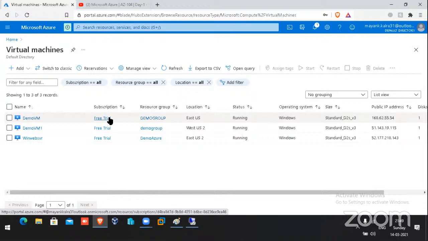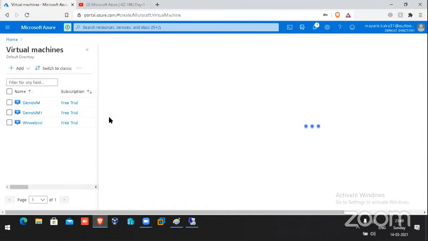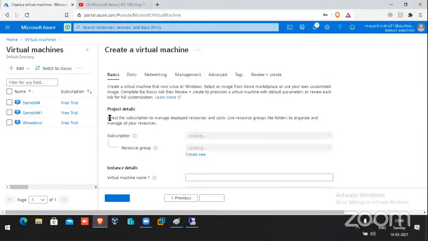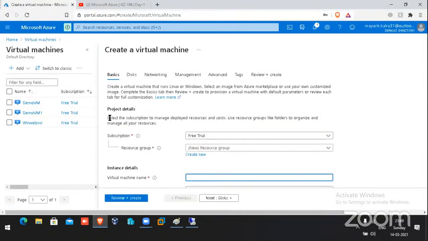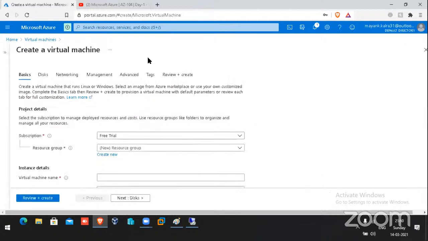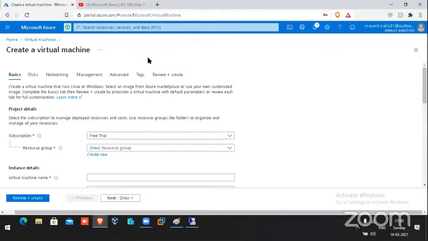I'm going to tell you, yes, you can use the SSH port. In Windows, we have the remote desktop protocol, RDP port, which is 3389. Now for the Linux virtual machine, we are going to use the SSH port, secure shell. Okay, let me tell you.